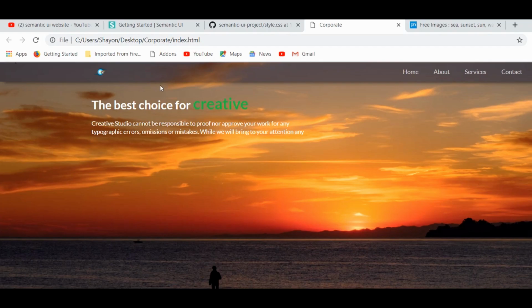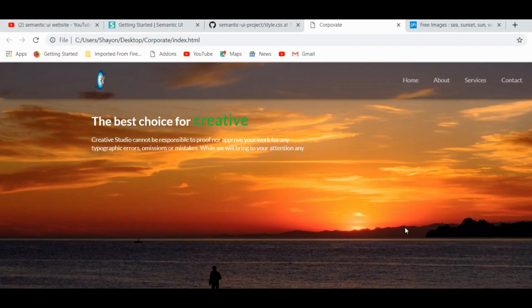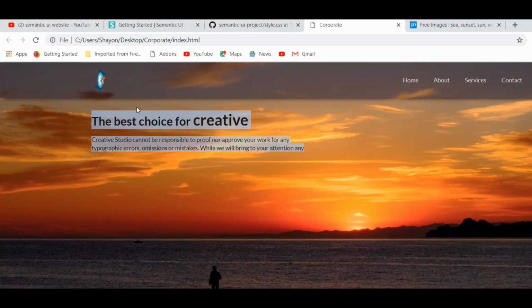Save this. On this menu, a little bit wider or a little bit of height. We want to increase the height, to make it 60 pixels, 60px. I want to take this text a little bit below. I want to add some margin.